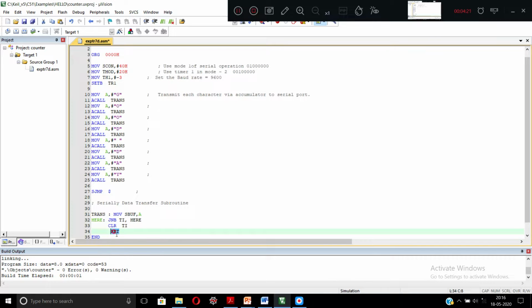Return in the sense it returns back to which line? Line number 12, in which I have written one more character, O, which is copied again into A. Now again the ACALL TRANS. When the call to TRANS happens, what is the content of A now?